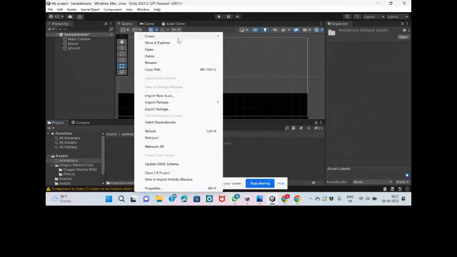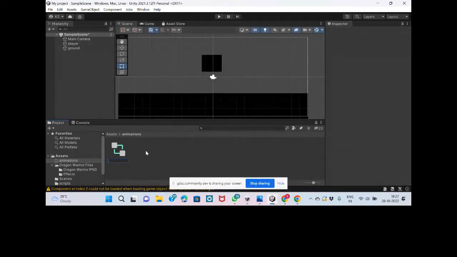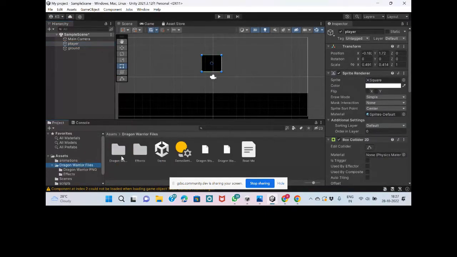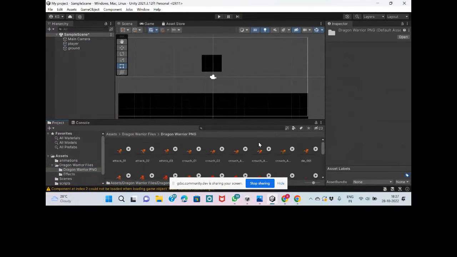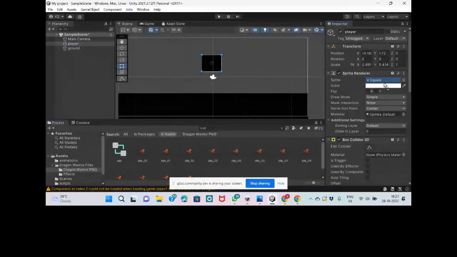Create an animator controller and name this as idle. So after this, go to the player, Dragon Warrior files, searching for an idle, just dragging into this sprite folder.